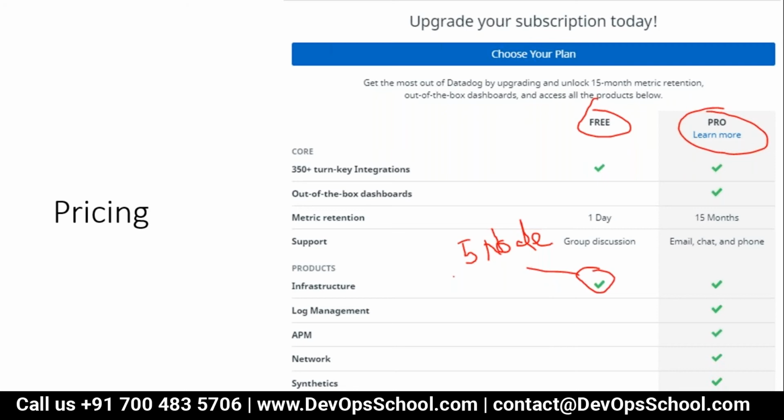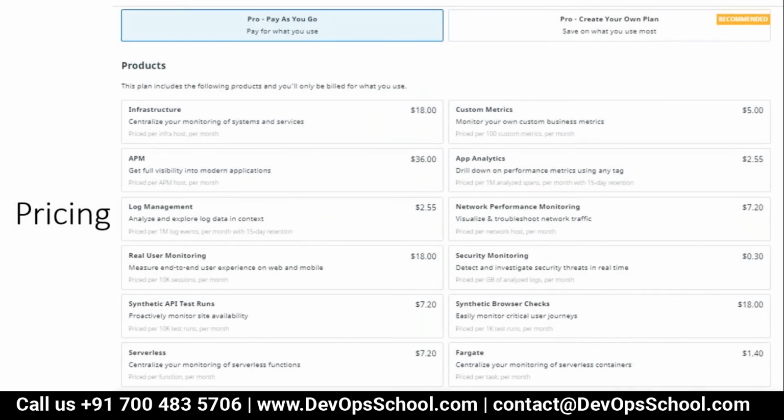Now, when they say infrastructure monitoring is free, actually it's only up to 5 nodes. From the 6th node onwards you have to pay for it. So mind that. Log management is available only for pro, as are APM and network, but for the 14-day trial period you get everything free. I mean everything, you can choose everything. The pricing is something you will find interesting only if you become a pro user, when your project asks you to find out.